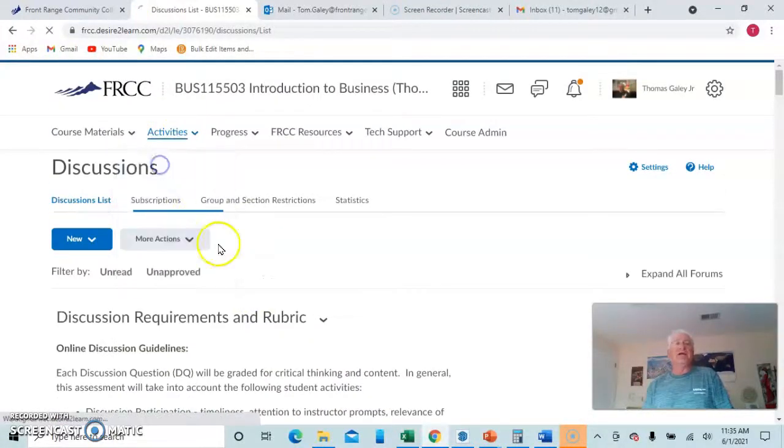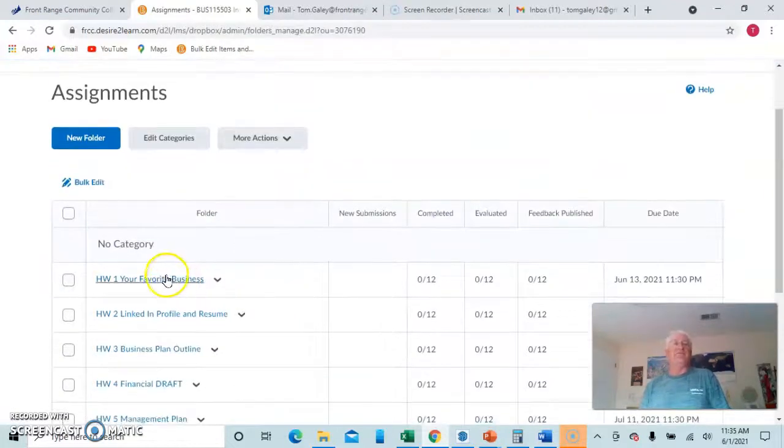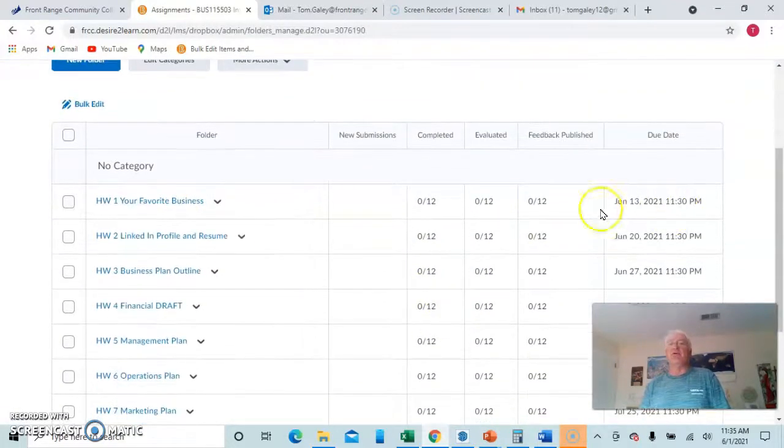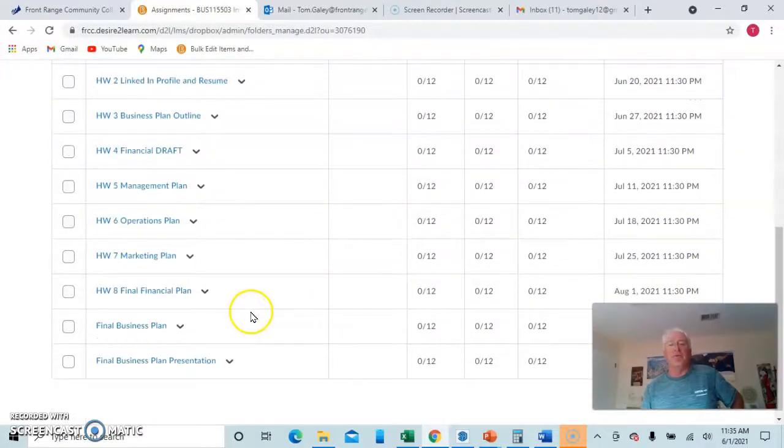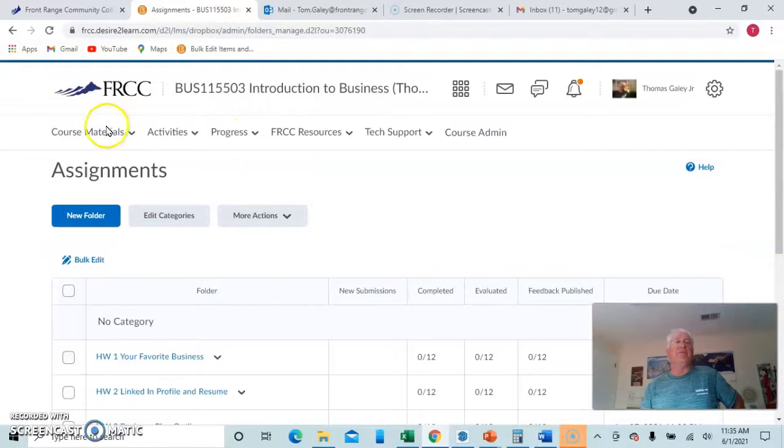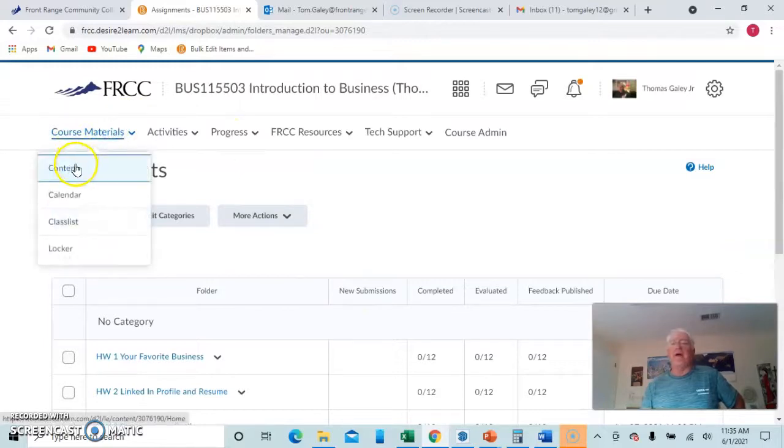The assignments, when you are done with that, here's your favorite business assignment. Take notice that here's the due date right here. On the 13th, this is going to be due. LinkedIn profile resume on the 20th, we want that. Remember we said there's going to be an outline. Starts here, it's due on June 27th, and you go through and you just upload your file, or you can cut and paste it there. I think that's it for now.